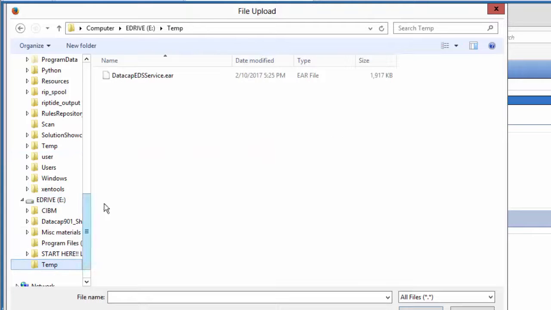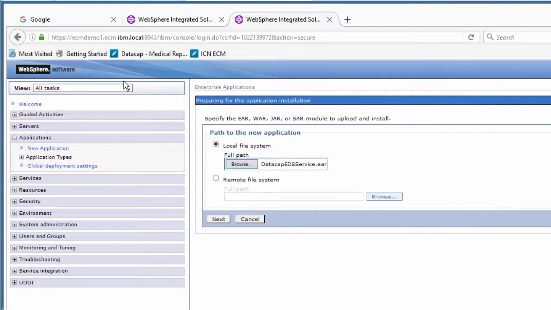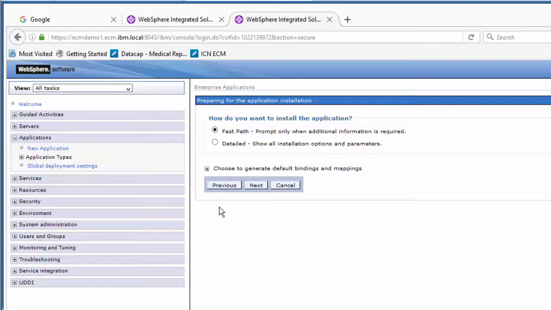It was in temp. There it is. I've loaded it, and now I just say next and start answering the questions. Pretty much I think everything is the default. It's going to take the port of the default application server. I could do fast path and only have it ask questions of when it needs to have something answered. That's fine. It's all the general data here.